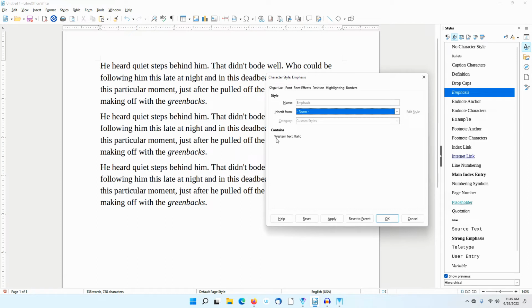This area tells you how the character style you've chosen will modify the paragraph style for any selected text the character style is applied to. In this case, since I have not modified any attributes in the character style, the area reads Western Text, Italic. Italic is the important part. The emphasis character style, by default, only changes the paragraph style in which it is applied by changing the selected area to italic. All other attributes of the paragraph style remain effective.